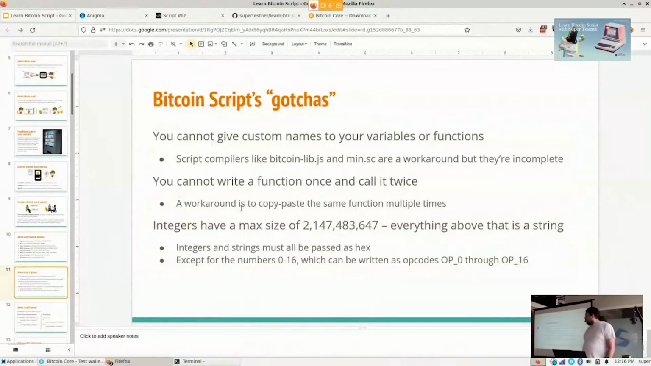Unlike normal programming languages, in Bitcoin script, you cannot give custom names to your variables or your functions. So this makes kind of a headache when you're working with Bitcoin script, because you want to be like, I'm going to write a function called coinflip, and it'll do this thing. Can't do that. You can write the function, but you just have to copy paste it where you want it to appear, because you can't give it a name and then call it later. Script compilers like bitcoinlib.js and Minsk are a workaround.